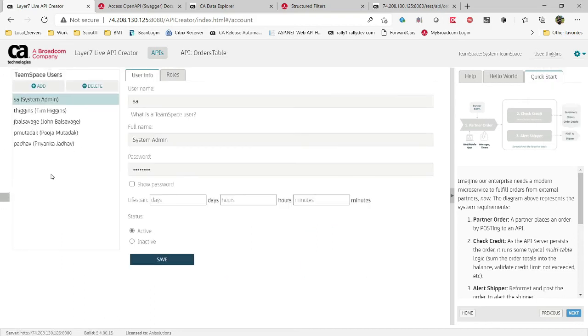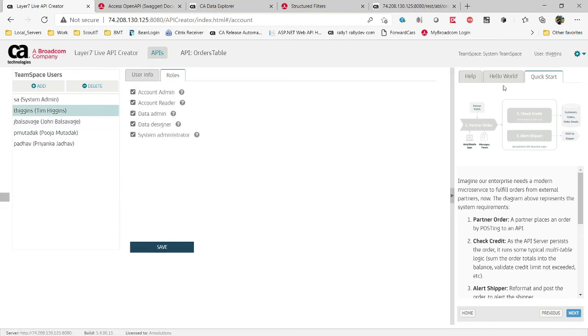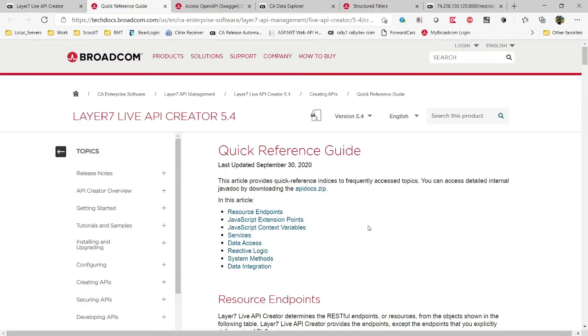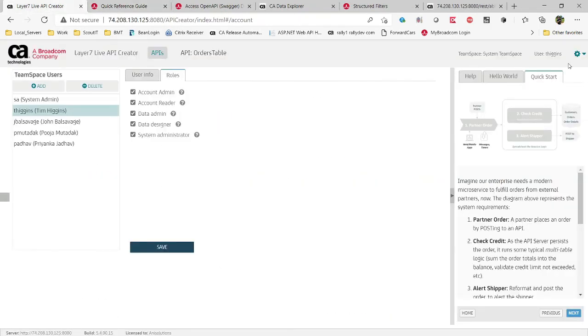In your Team Spaces is where you add your users. Okay, so I have these users here that I've added, and of course I added their roles as well. So you want to do that. That's how you do the users, and they have a lot of good documents in here as well, and that's what I want to show you.